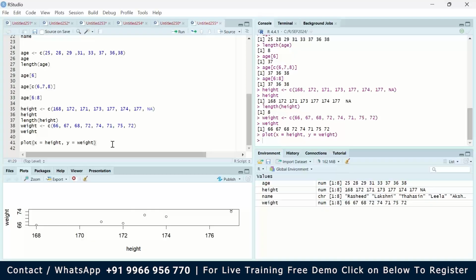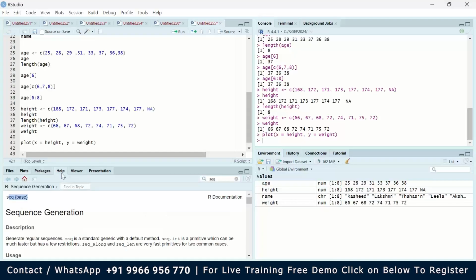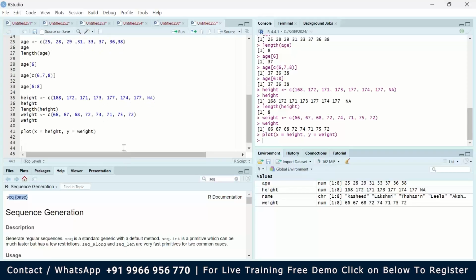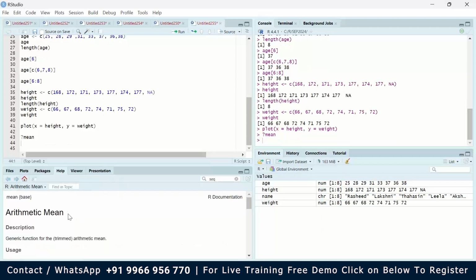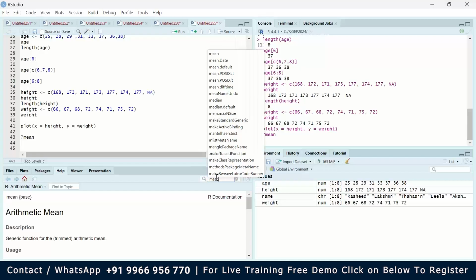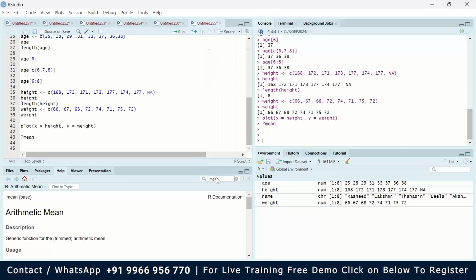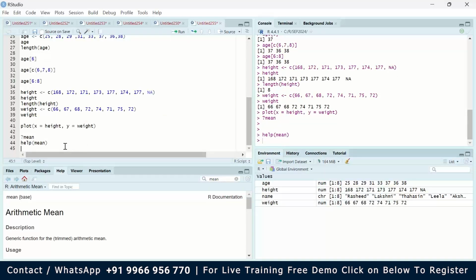The other thing is the help. We can just write the help and you don't have to search. The same function works here with the question mark. You can use ?mean, and it will open the help window for mean, or you can use it this way, or you can use the help function and then mean. Same result. So you can use all three methods for help.